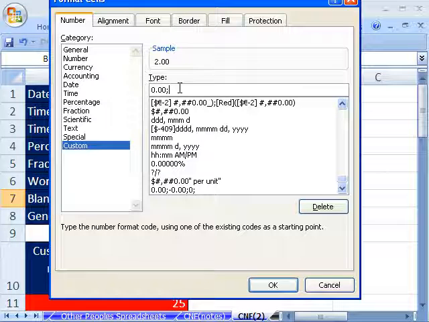The first section is positive. The next one is negative. So I'm going to put minus 0.00. And then a semicolon, and now I'm to the 0. And if you only have 1, then it will apply it to all the sections. So for example, some of the formats we use only do positive numbers. But if you put a negative number, it'll have the same format. So now we're not going to do that. We're going to have all 4 sections.